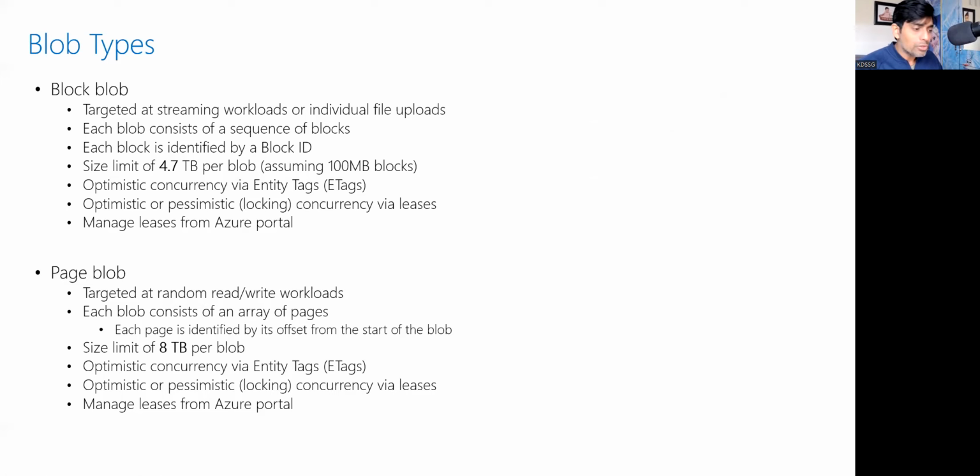First and foremost, as you see on the screen, page blobs are mainly targeted at random read and write. Meaning you will keep data there, you will read from it, you will write to it. So you are going to upload and update those files. Those are good for page blobs.